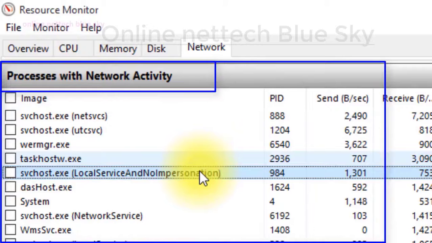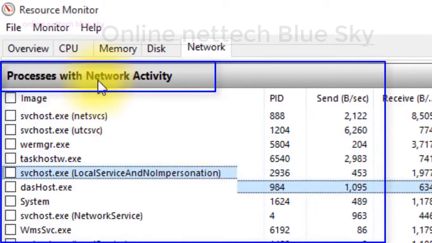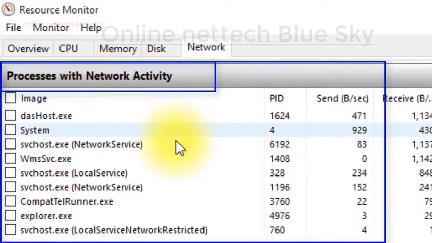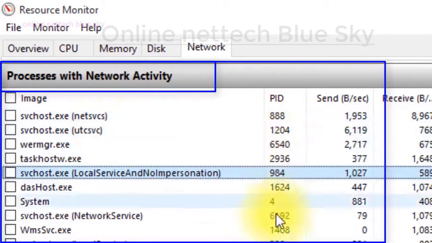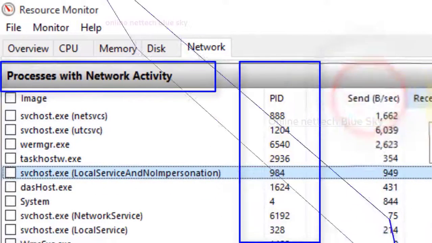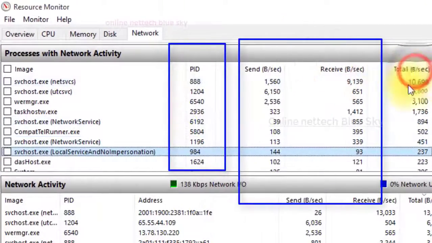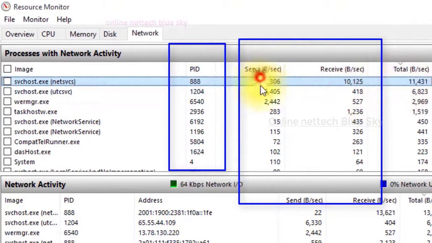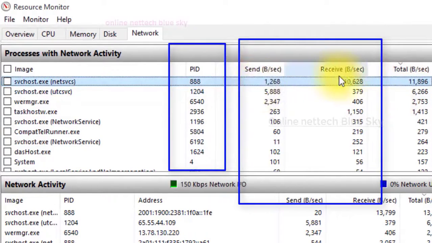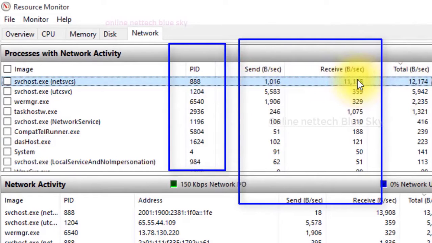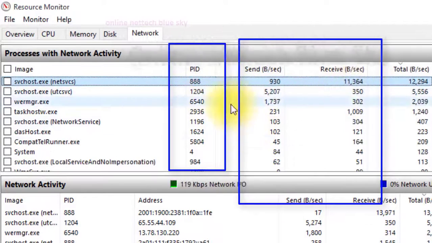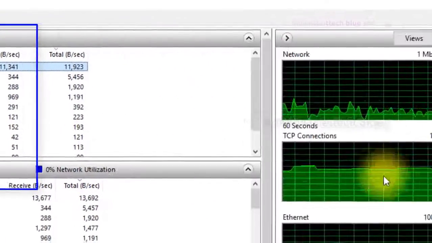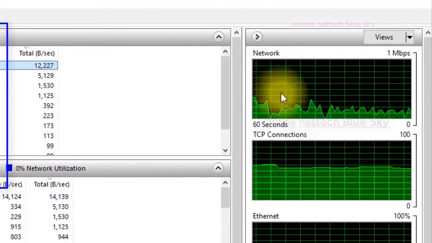These are system files, the main system files here, and different svchost entries. This is UTCSVC. What is UTCSVC? I will discuss it later. But you can see that all of these files work with your network, and you can identify the process ID directly. And you can see send and receive. What is send and receive? My computer sends a request, and the response that comes back means receive. Send shows how many bits per second of my data are sent, and receive shows how much data I receive.